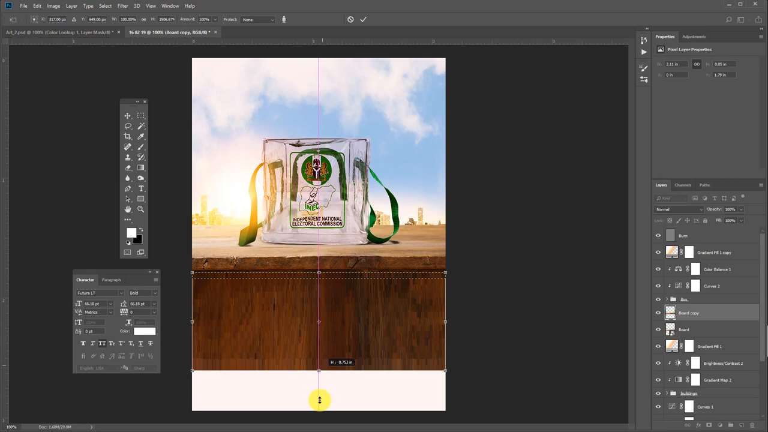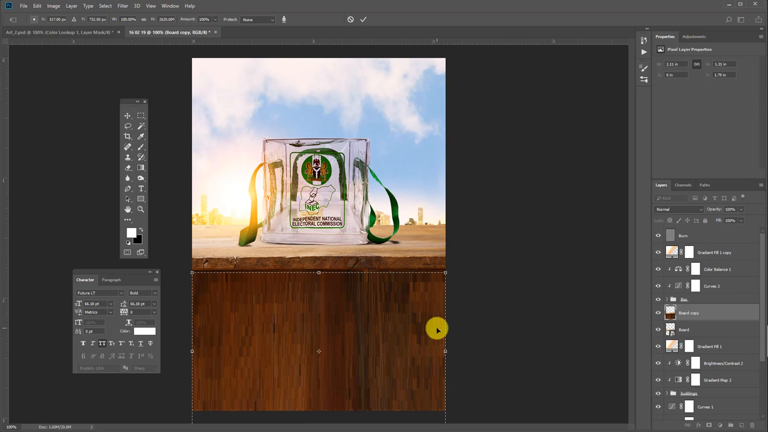All right, now don't bother about the look right now, okay? Some of you are probably looking at it like, what's this guy doing? So I'm going to hit Enter to take out the transform adjustment, and hit Command D to take out the marquee.